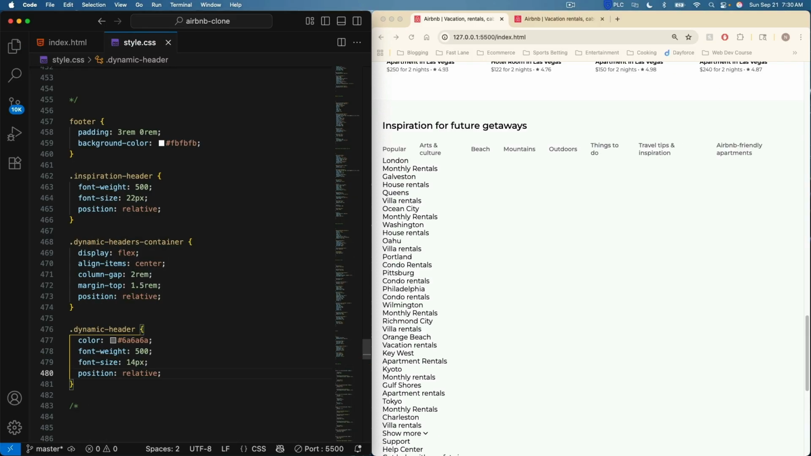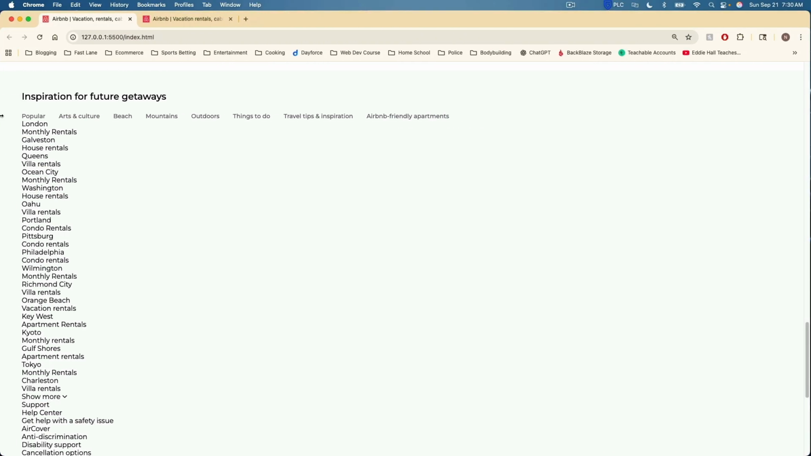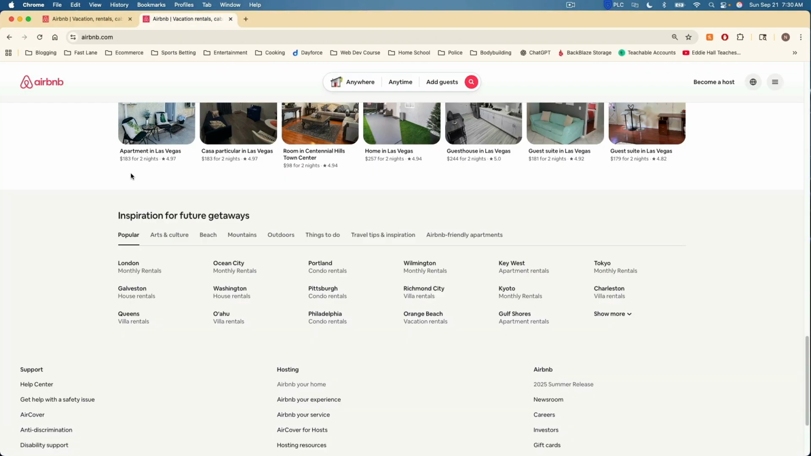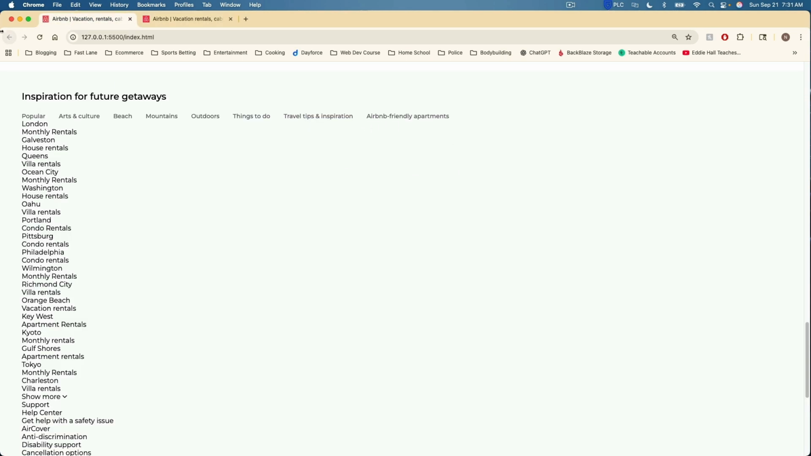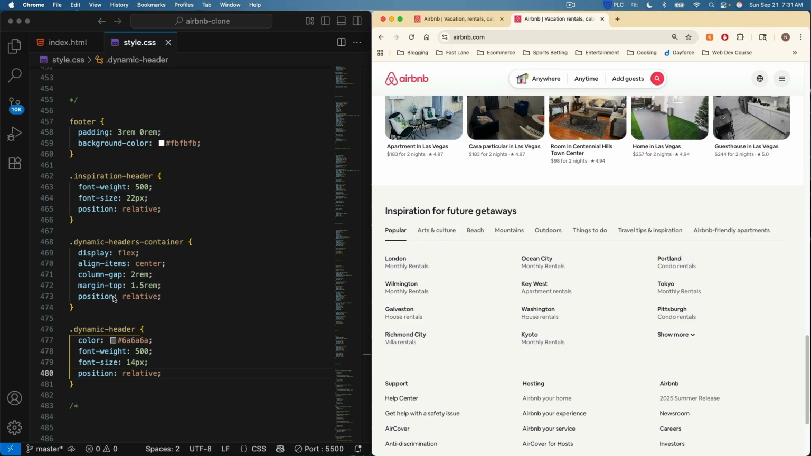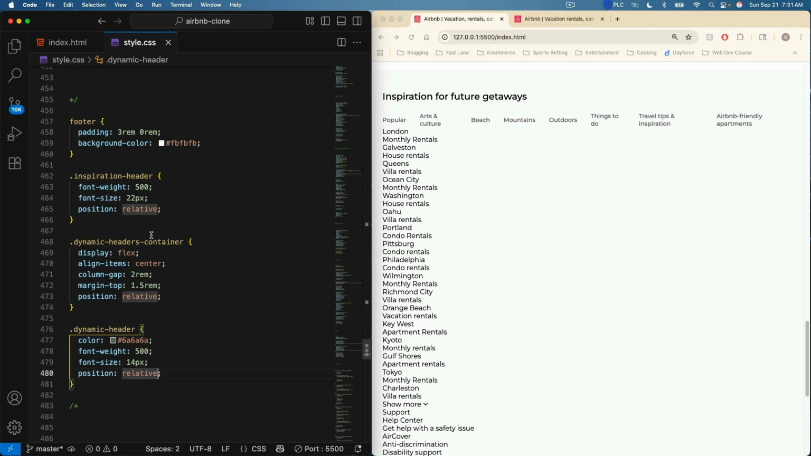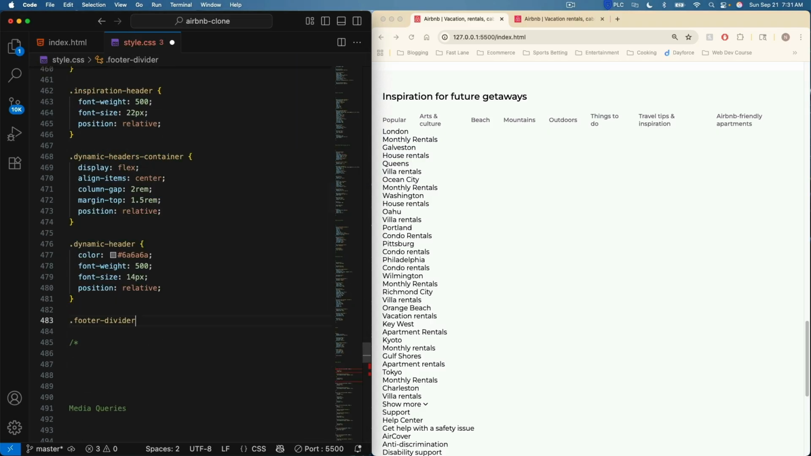position relative. Okay. So again, they look scrunched up because they're not going to be going across like that on mobile. We're going to hide a bunch of them, but got all these here. There's ours, here's theirs. So again, pretty close to how they look on the real page. So now let's do that little footer divider that's below here. So we should have a footer divider div right here. Copy that. And then we'll say dot footer divider.